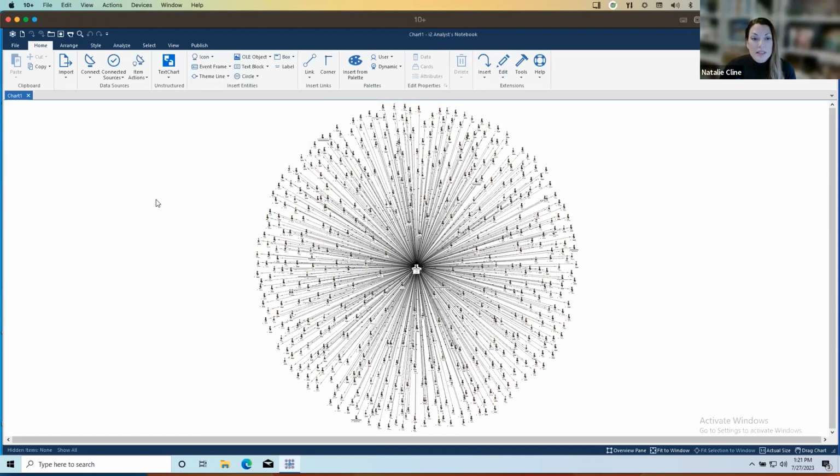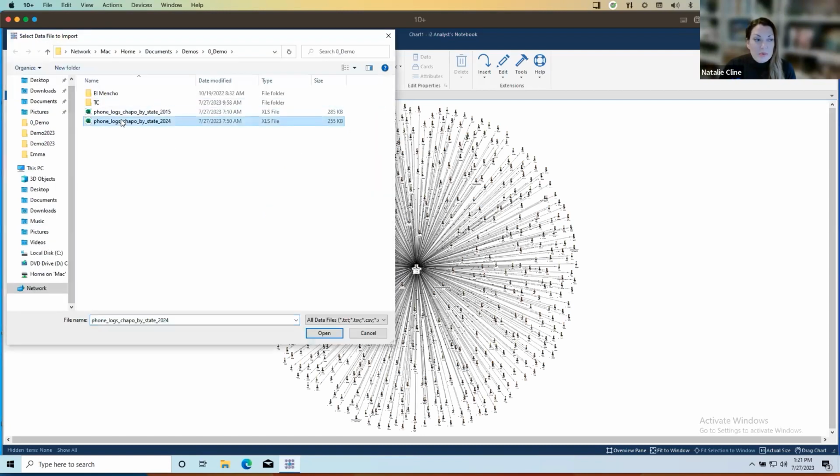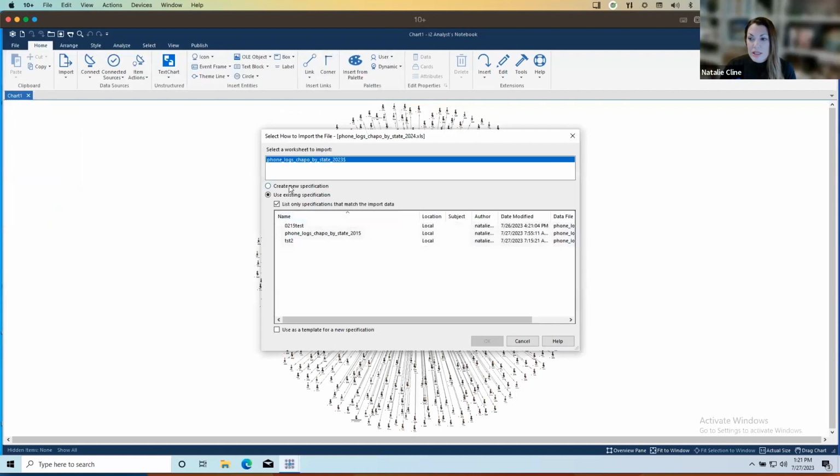So let's go ahead and briefly walk through how you would set one up. What we're going to do this time is import phone logs from the supposed 2024 prison escape. So we'll go ahead and create a brand new specification this time.